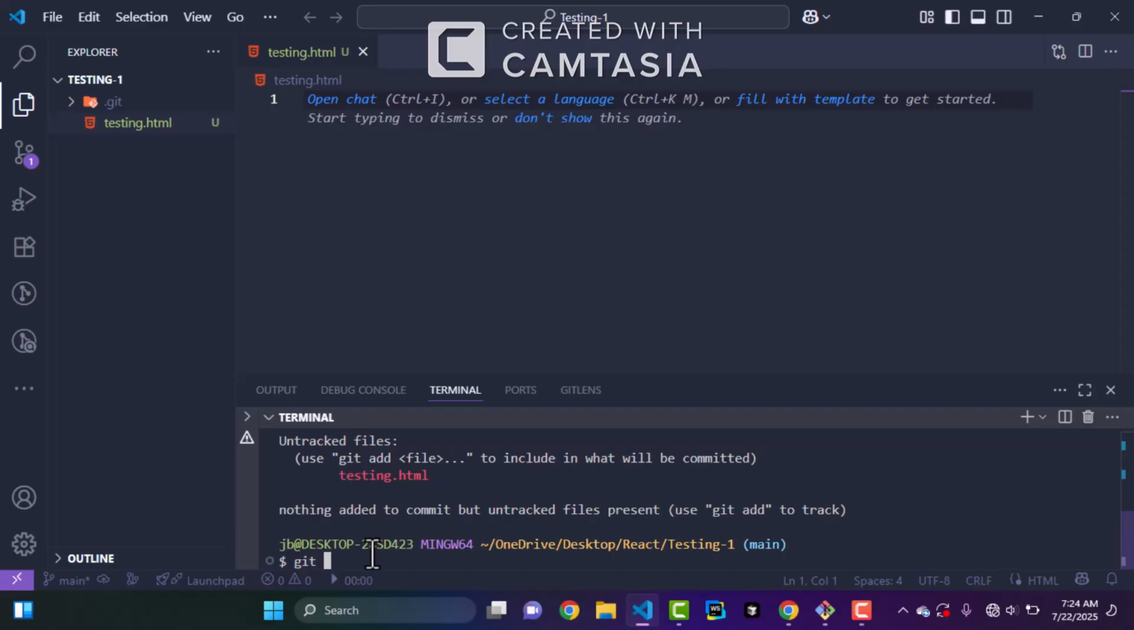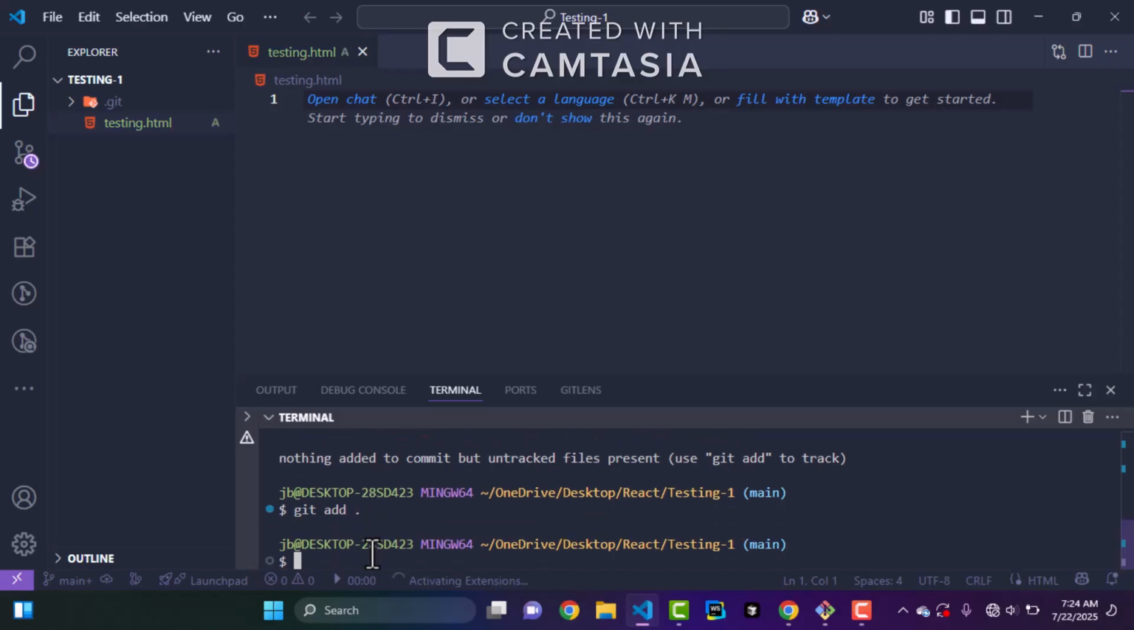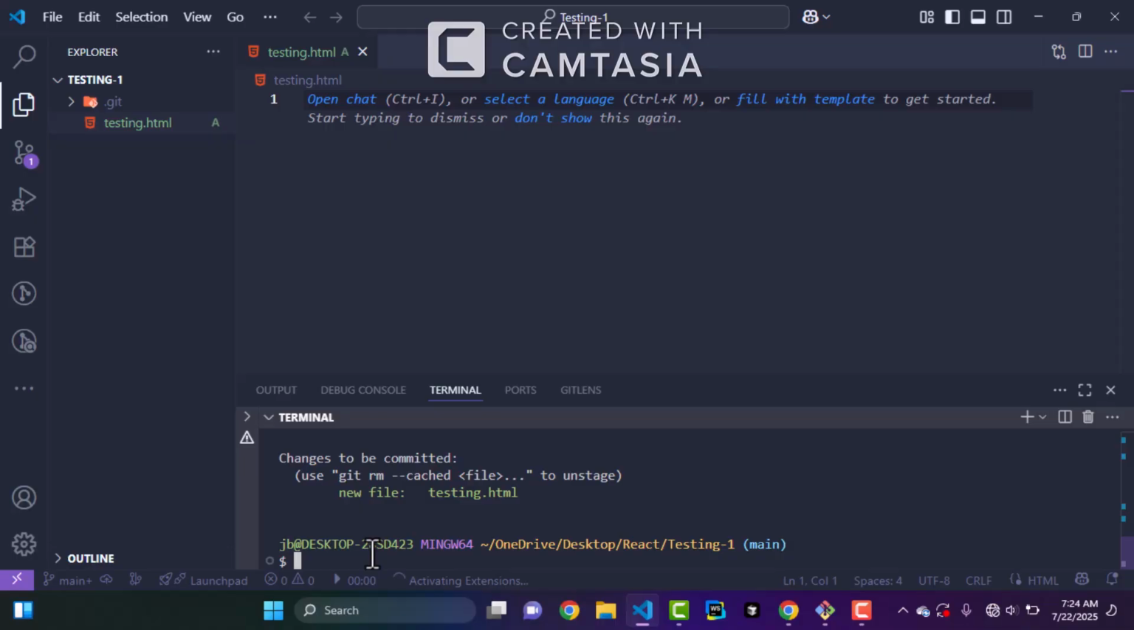I'm going to type git add dot. This dot means all here. As soon as I enter this, our testing.html is now added. Now I'm going to type git status again so we can check it. And it says changes to be committed. Use git rm --cached file to unstage. And of course we have a new file in the repository known as testing.html.